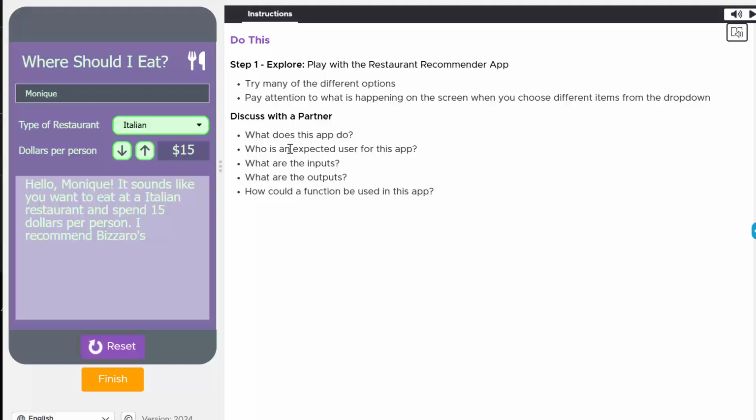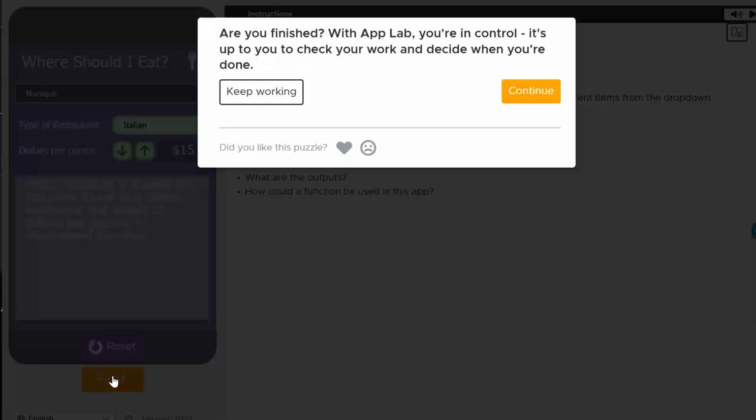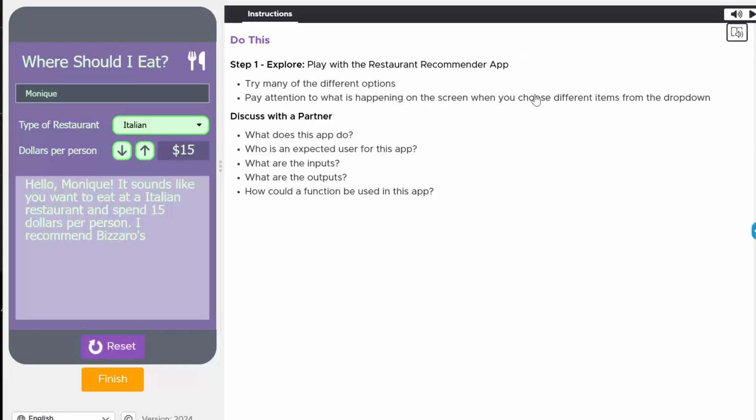What does the app do? Who is the expected user for this app? What are the inputs? What are the outputs? So the inputs are the name, type of restaurant, and the price. You can't change this box, and it goes up by exactly $5. I can't say I love the sound effect. Alright, so let's finish with this one. Continue. Look at the next one.